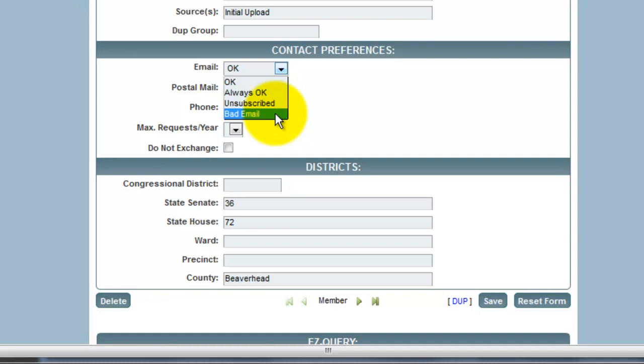Another way that we will mark the email as bad email is if we receive 3 messages from their email server that we classify as soft bounces. Soft bounces are a temporary reason that the email may not have been delivered. But after 3 soft bounces, we will switch the person to a bad email. If somebody has wrongfully been marked as a bad email, or it notifies you that their email is okay, you can switch them to always okay, which stops our system from switching them to a bad email address.